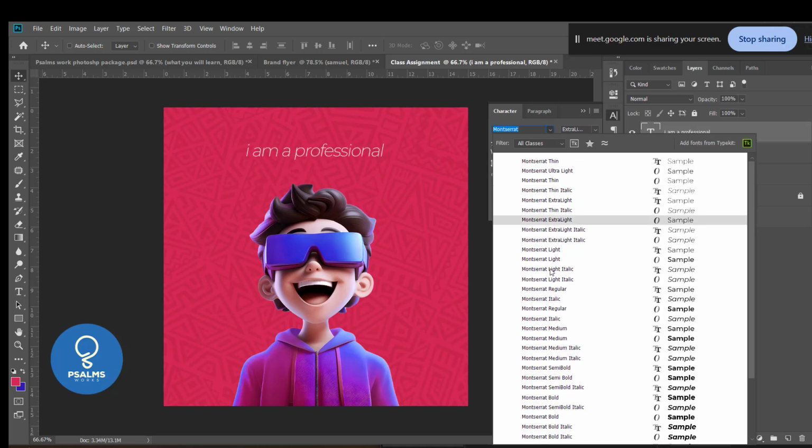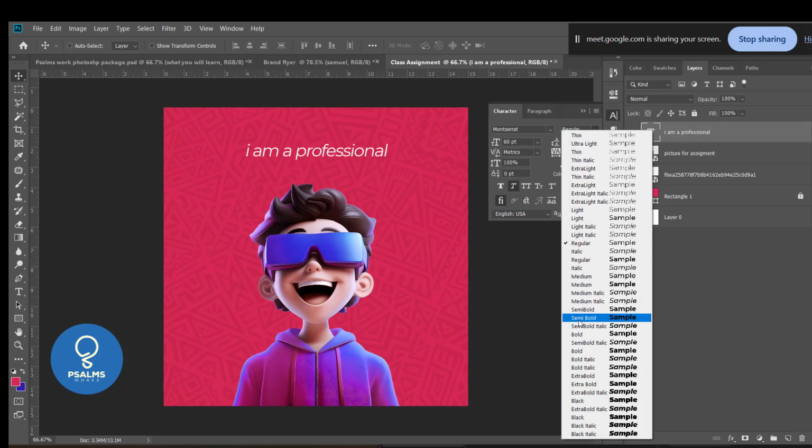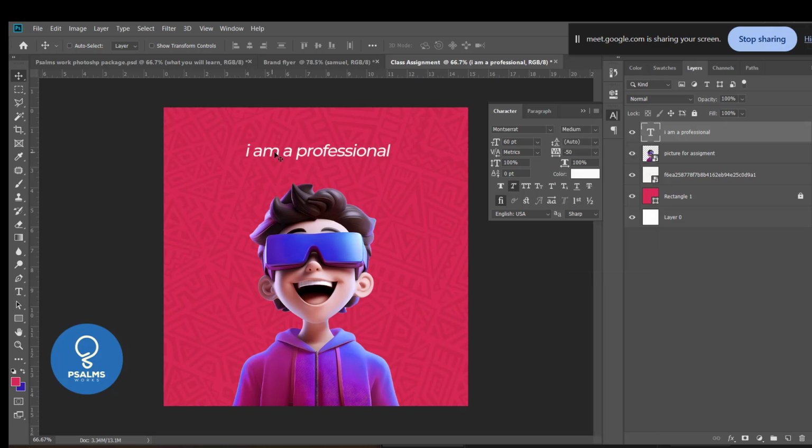Change it to Montserrat. Maybe I can use it now. This Montserrat has a lot of font families, right? That's why it's like that. You can just click here. It has a lot. It's a very good font, a very popular font. So then I would remove the italic here.